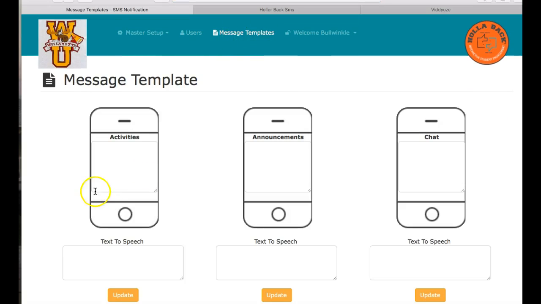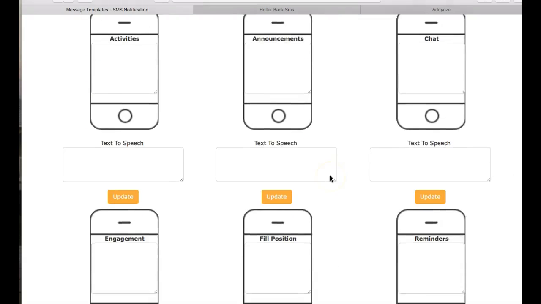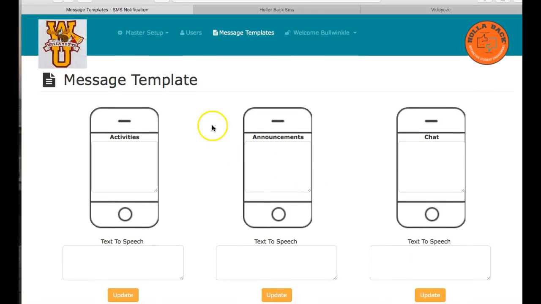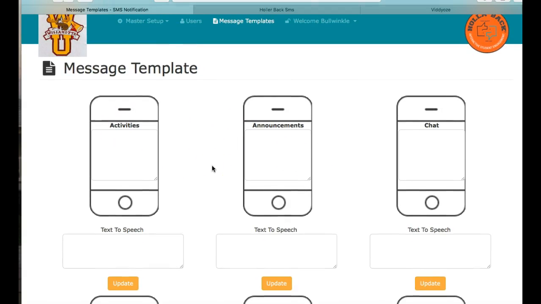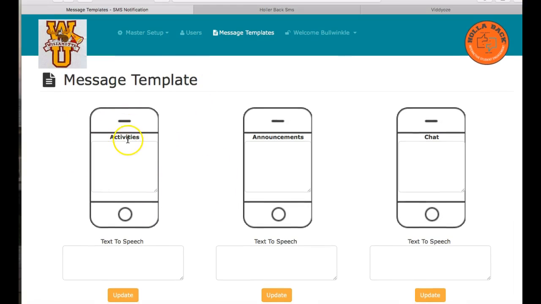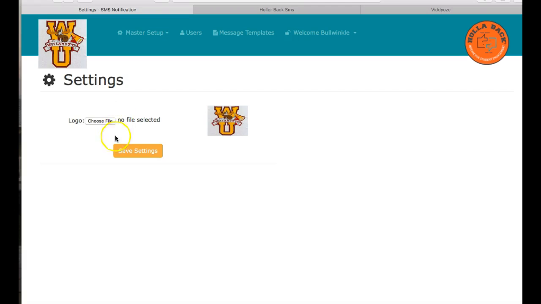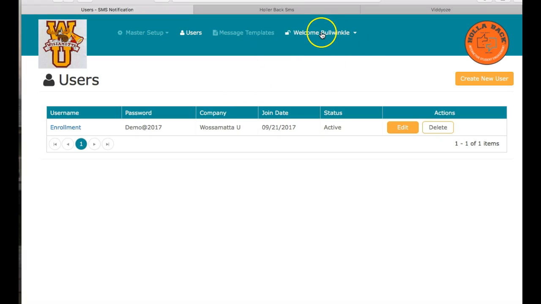Here we have templates, and these can be filled out. These are the different categories of messages that can be sent. In some cases, you might want to make sure that what's being sent is very scripted and not deviated from the script. So you can have these templates completed, and when somebody chooses activities, the system will populate the message field and send out that specific script. With announcements, the text-to-speech will be that same announcement. So that's just sort of a control feature. And here you can upload your logo. And now we have a user, enrollment demo 2017.